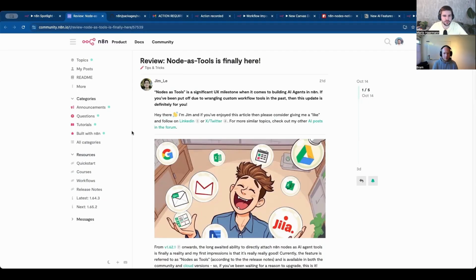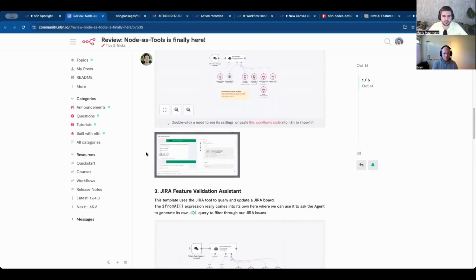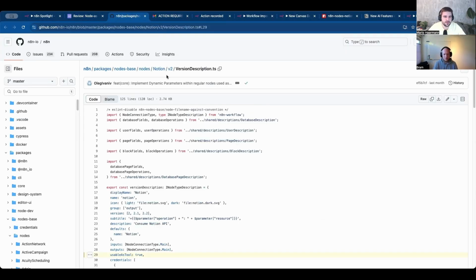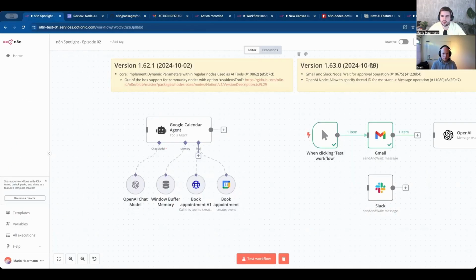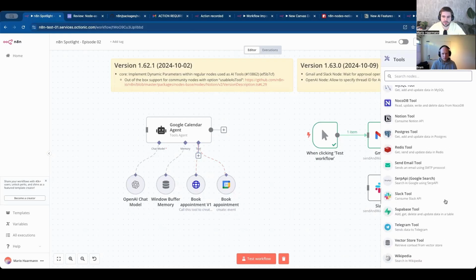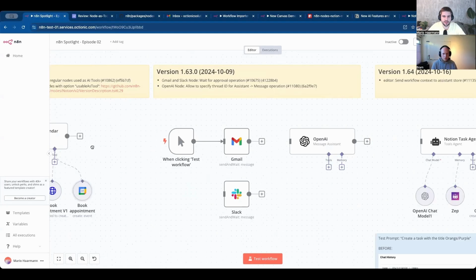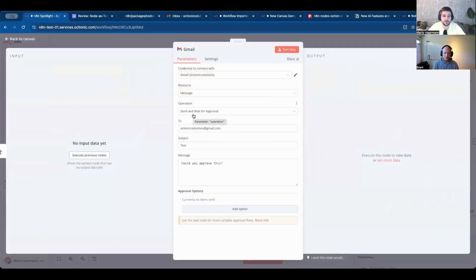If you want to read more about this, check out this awesome post from Jim. He wrote a quite decent post about how these nodes as a tool work. Also, if you're a nodes creator, check out this. You can turn your custom nodes into AI usable tools with this single option. So if you set usable as tool is true, then when deployed, you should find the nodes in this list as well.